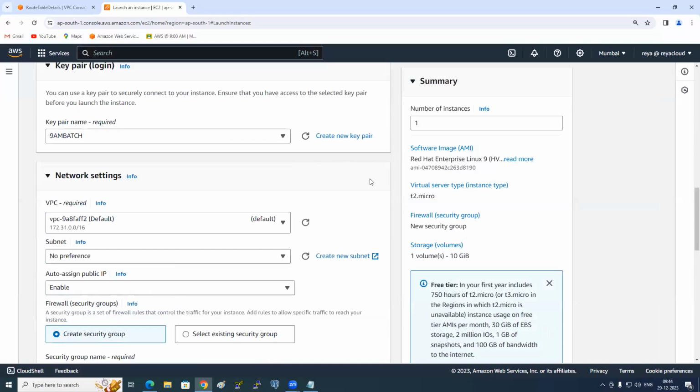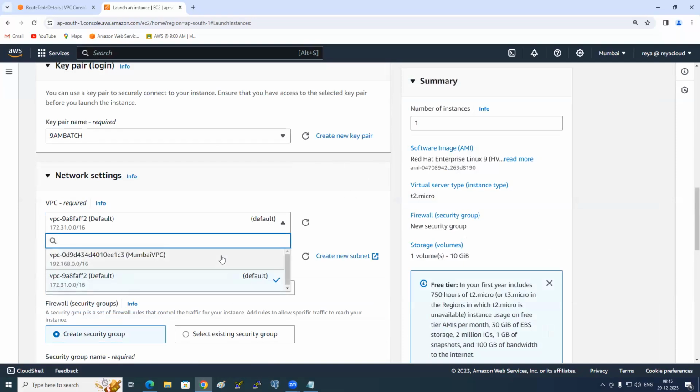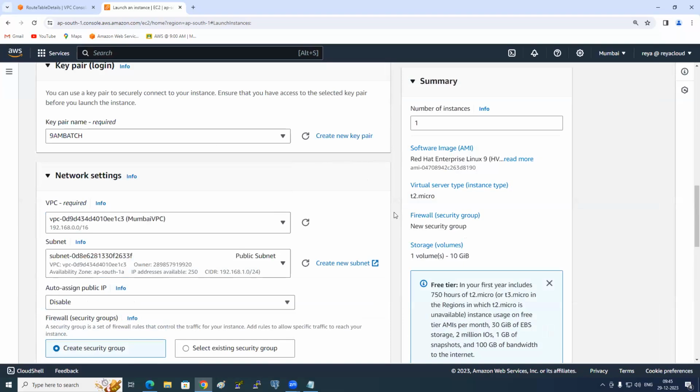This is a mistake that you make in general. We got habituated with the default VPC, no? So you select the default VPC and then you say, sir, I'm not able to connect. How do you connect? Right? So here, which one do you need to select? Mumbai VPC. Carefully select Mumbai VPC.